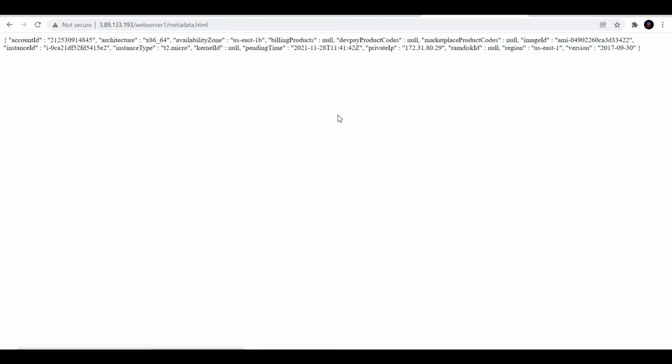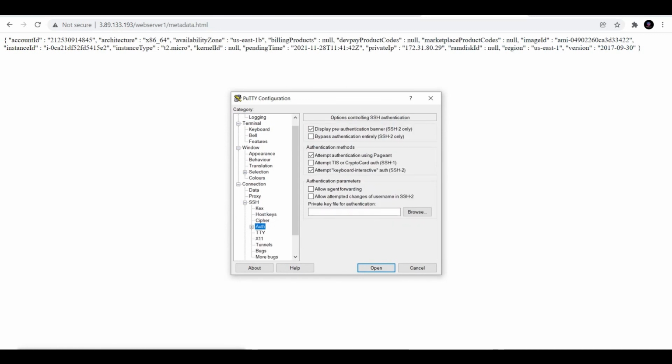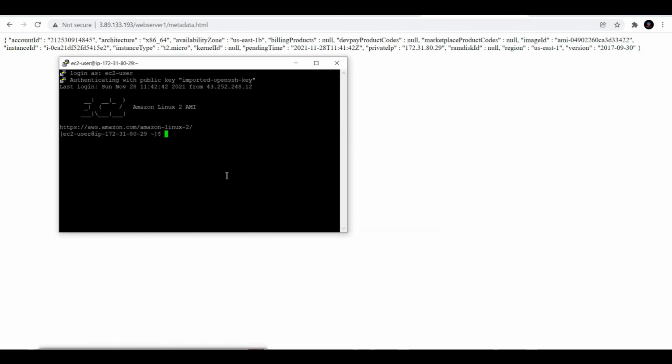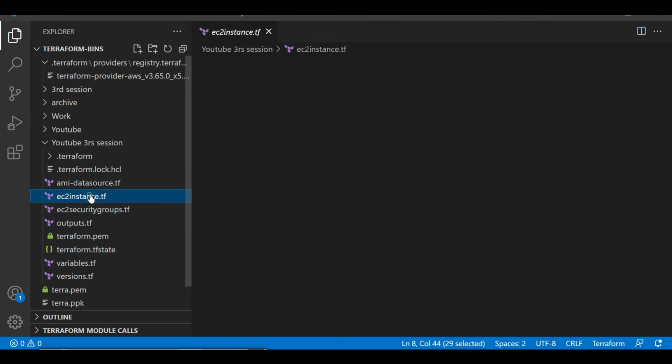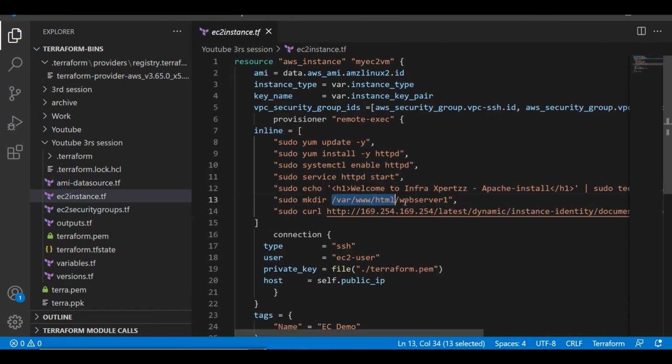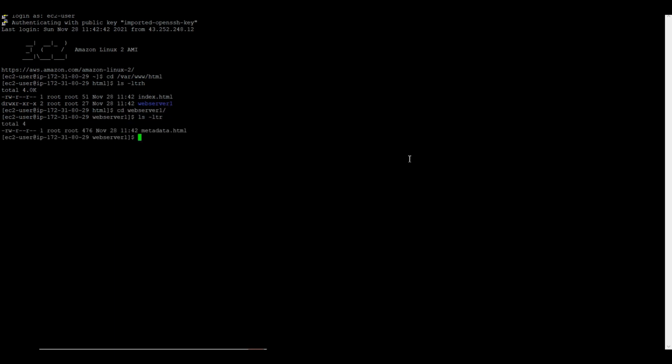Now I need to check whether the SSH connection is running fine or not from here. For that, I need to give the Terraform key. So I give the ppk file and let me just open. You can see that I am able to log into the server also. Let me go to this and see whether this is created or not. So you can see these have been created and the metadata.html is also there.